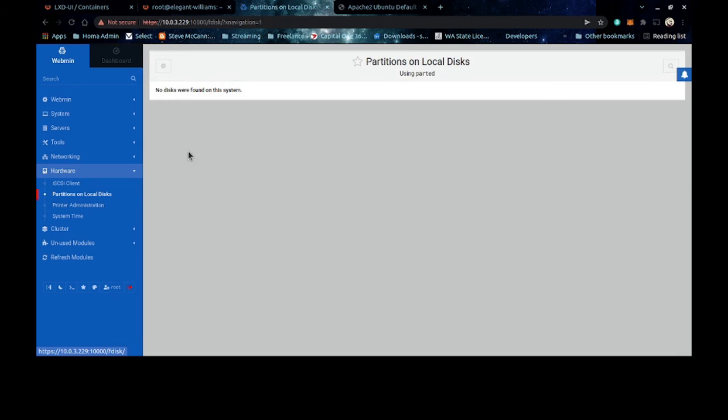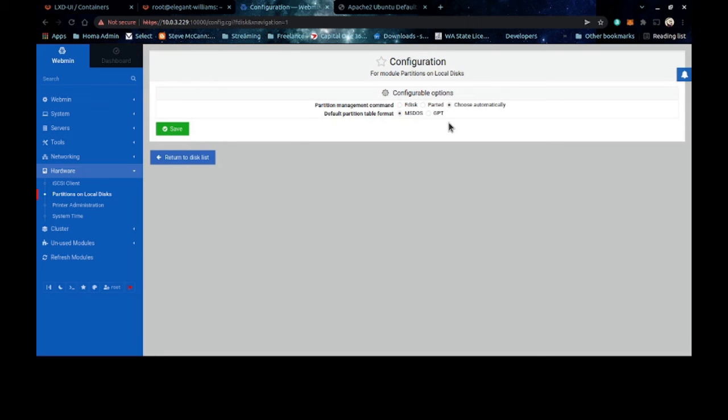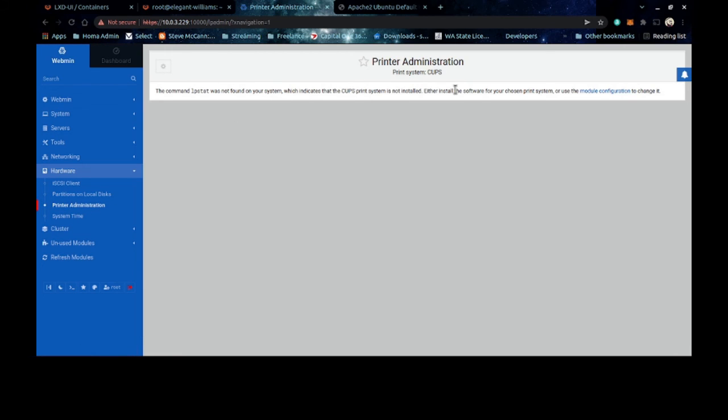Next, we got partitions and local disks. Says no local disks are found on the system. That's because this is running in a virtual machine. I don't have any disk on here, but if you did have disks, you'd see those here. Local partitions. So you can see manage default partition table format, all that jazz. Printer administration. If you're using a printer, as you can see here, this is an installed CUPS. I'm not running CUPS or any print server, but you'd be able to administer that from here.